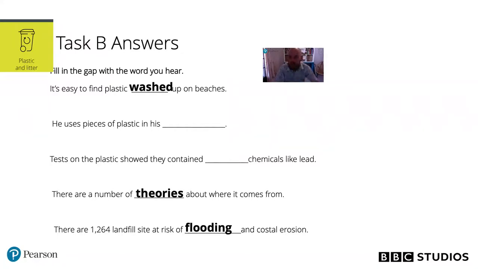He uses pieces of plastic in his... Let's see if Candela can get there quickly again. Very good. In his artwork, sculptures. Artwork's fine. The exact word was sculptures. He's got a really good one of the heads of Easter Island. So next.